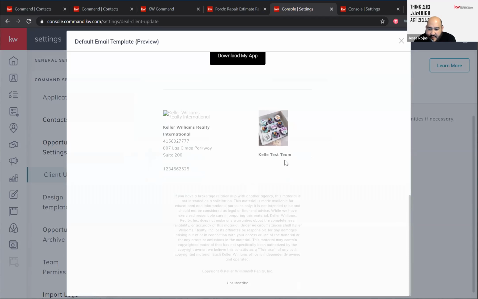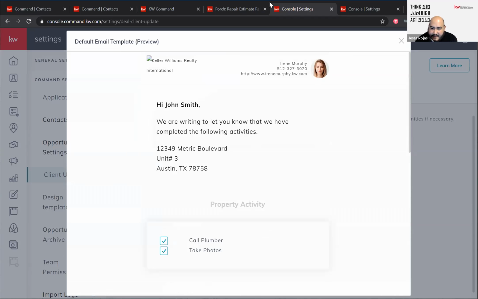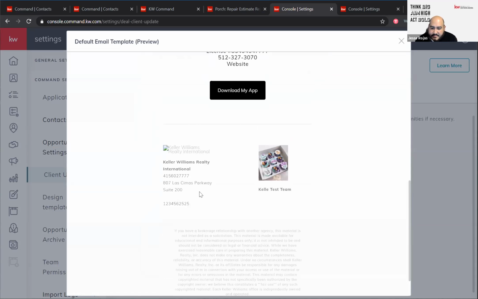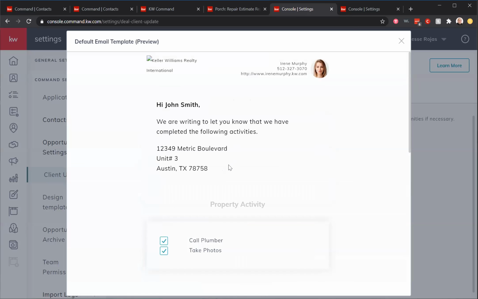As you can see, there's no such thing as a Kelly test team. This is giving you an idea of how it looks, but just look for your information. Have you sent one to make sure that it does have your information on it and not this generic template?